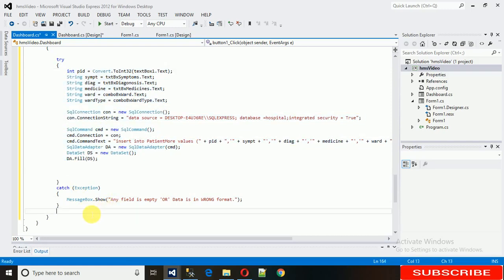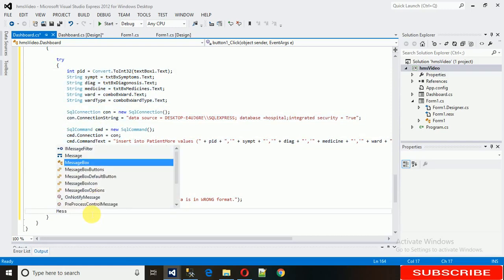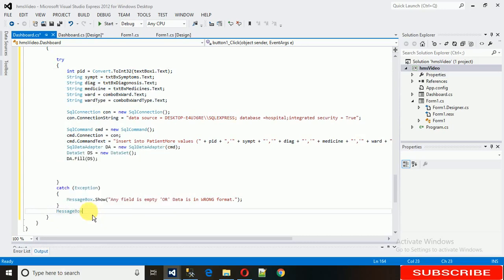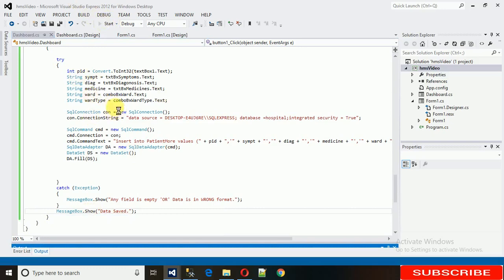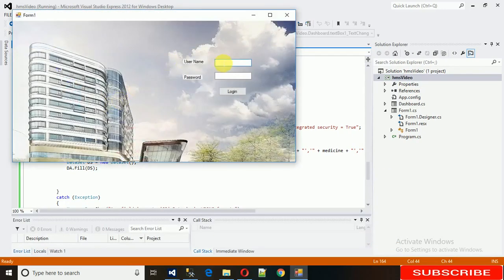After that, if the data is saved successfully and there is no error, then I'm going to show MessageBox.Show data saved. Okay, so let me execute and show that it's working properly or not. HMS.